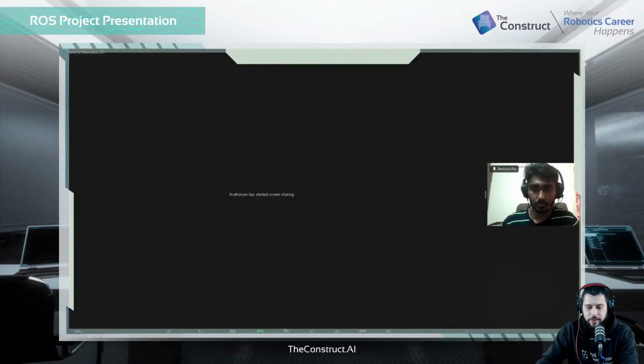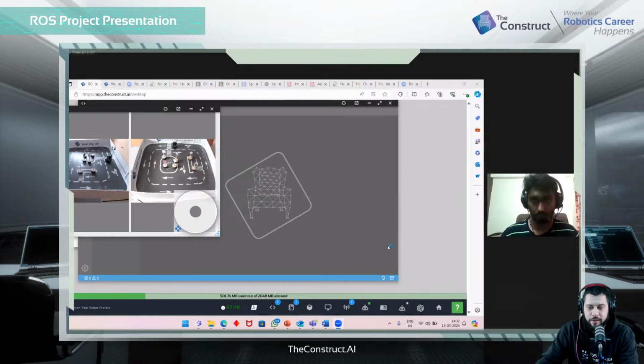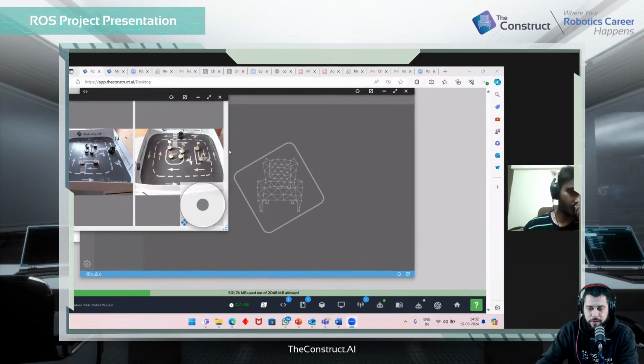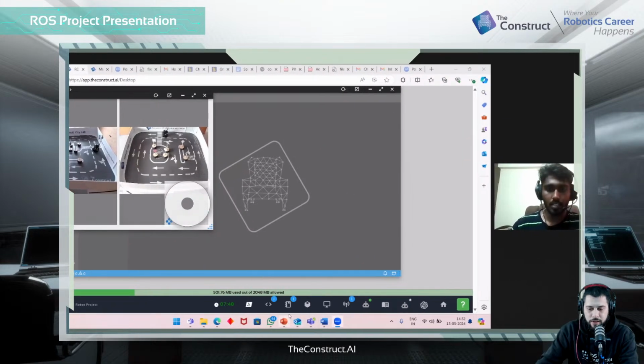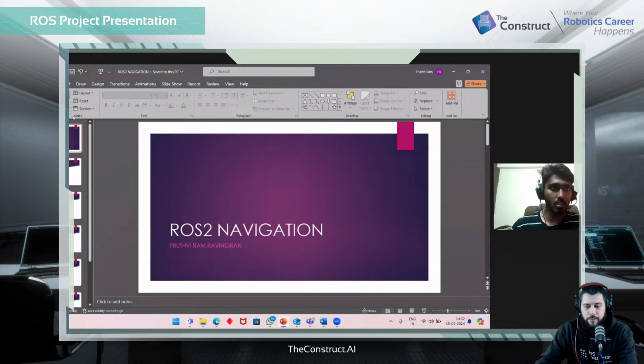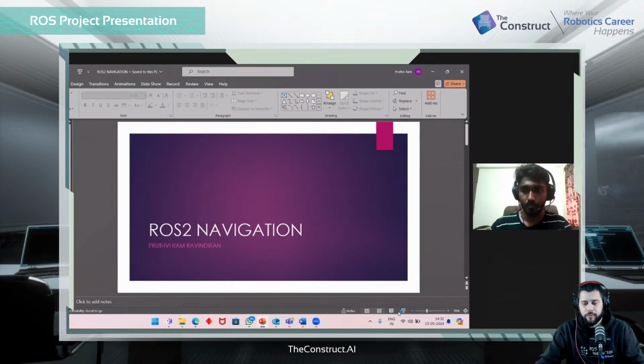Okay. Let me just share my screen. Great, we can see your screen now. Thank you. So I'll just start with a basic presentation on how this ROS2 works.